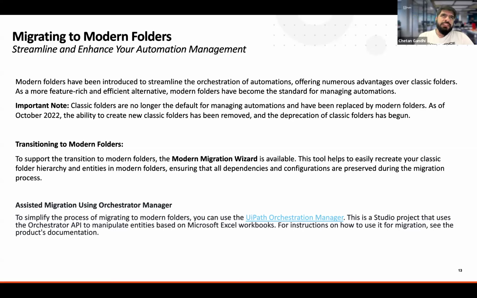When we are discussing the modern migration wizard, suppose your environment has 5 or 6 classic folders, and all those migrations need to be performed in a single instance rather than doing it folder by folder. You cannot do it by folder. When we want to do all the classic folders in one go, you can just use this modern migration wizard.